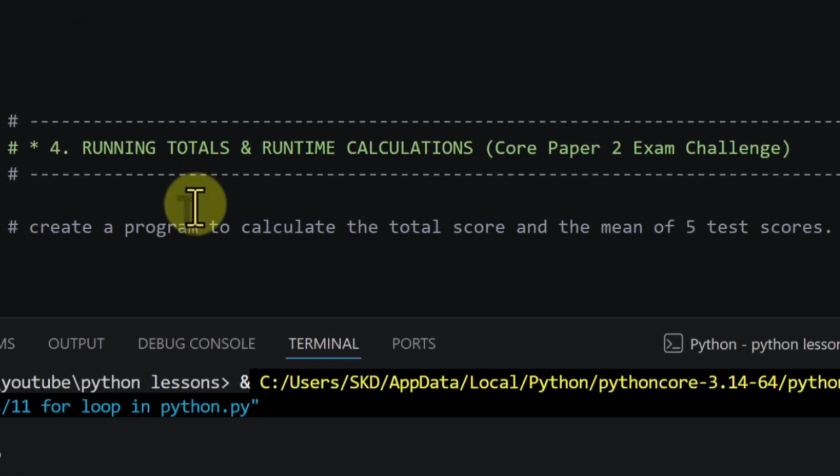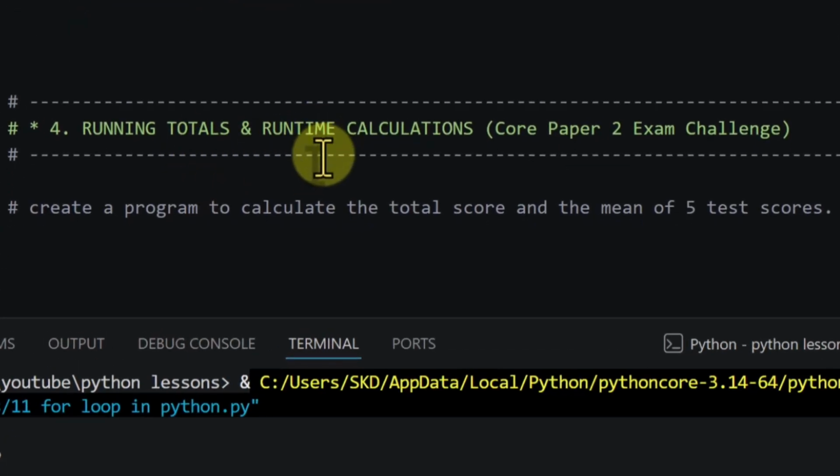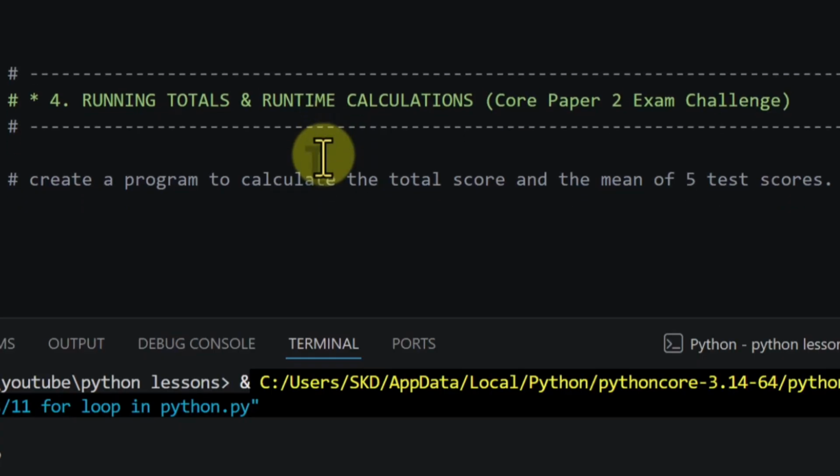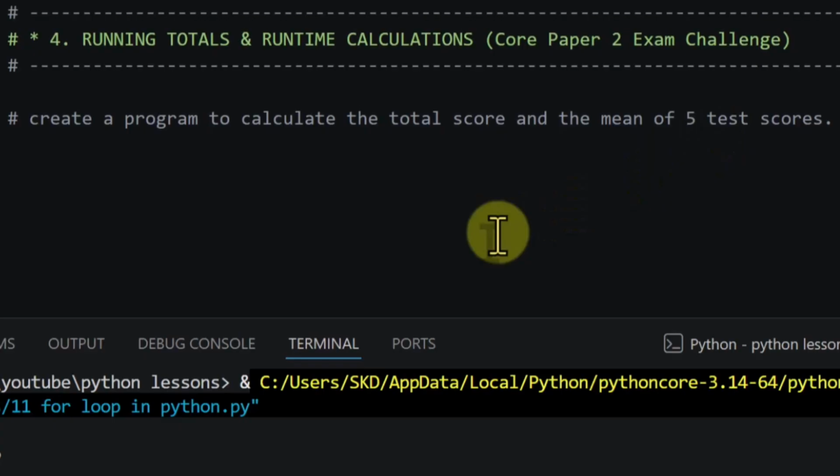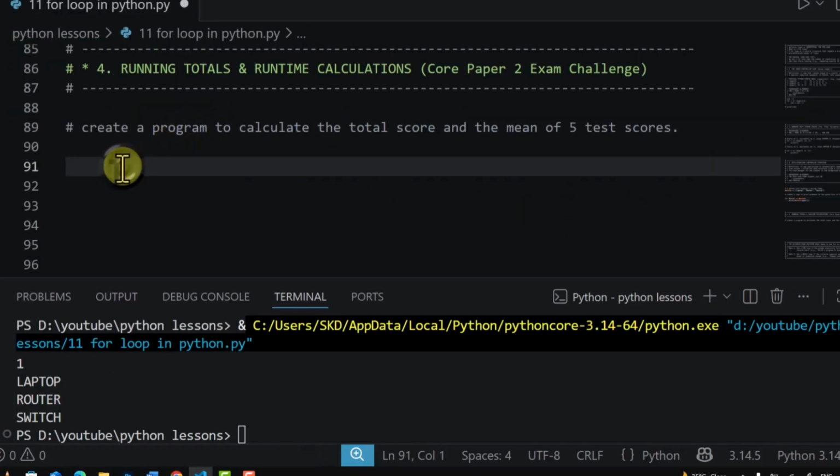Then, running totals and runtime calculations. Sometimes you might need to count for a total or things like that, or how many times a loop repeats, so you can do that. Here is a question we have to solve, and it can be an exam question: create a program to calculate the total score and the mean of 5 test scores. Test scores will be given by the user, so total score and the mean.